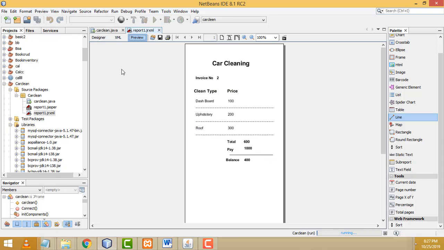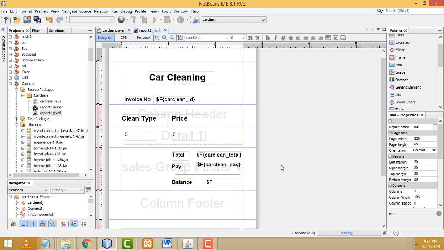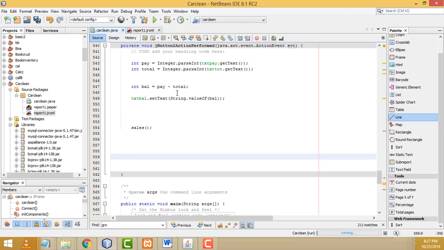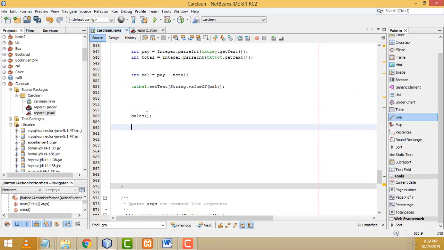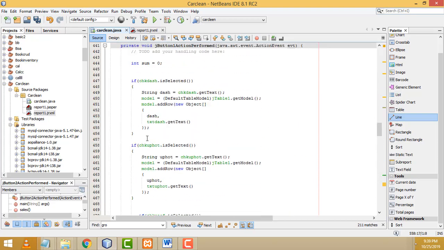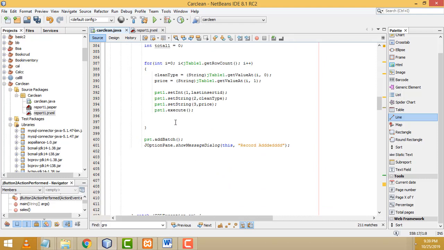You have to arrange this one as well, like this. Now it's working fine. Now this report I have to connect here, and it's very simple code that you have to add here. After that, I am going to write the Jasper report. Here this is the sales function, I am going to go to the sales function and connect the Jasper report here.